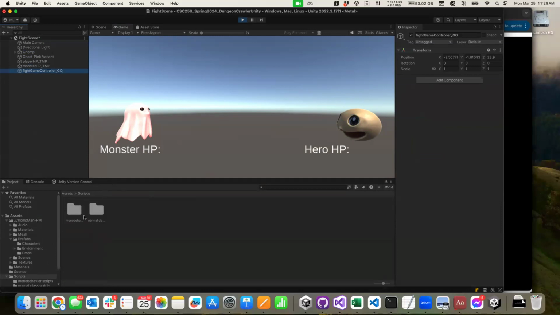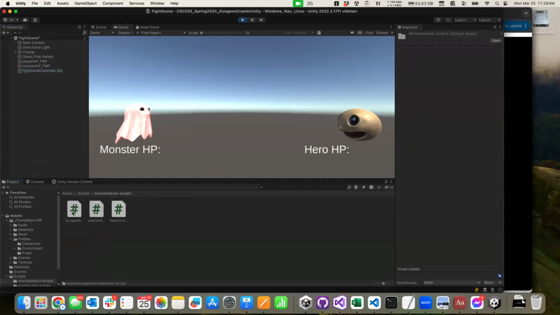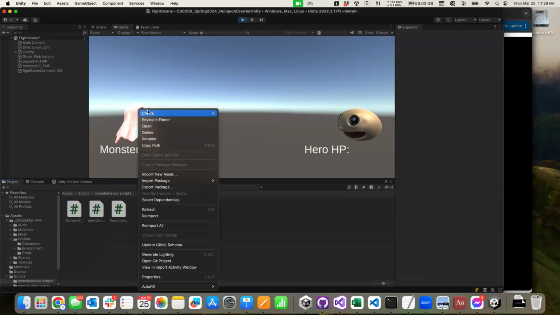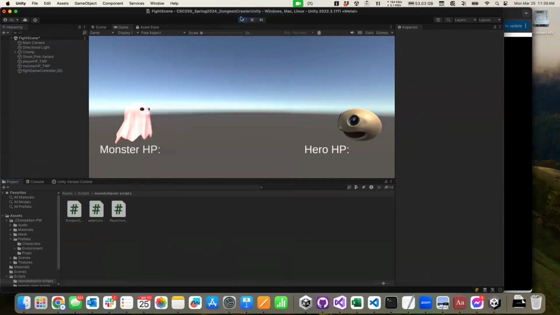All right, and because we're going to be writing a script that's going to be attached to this guy, we're going to make this a MonoBehaviour. So I'll go into my MonoBehaviours. We're going to do a create C# script, and we're going to call this guy the fight controller.